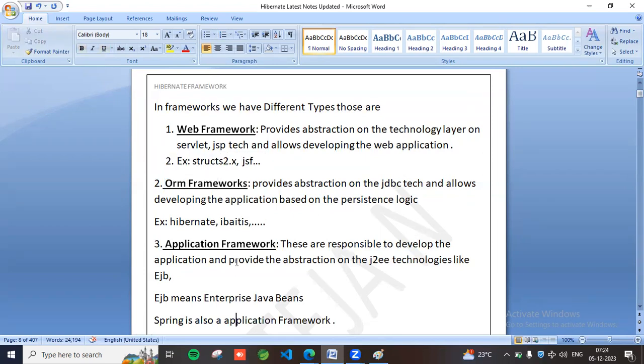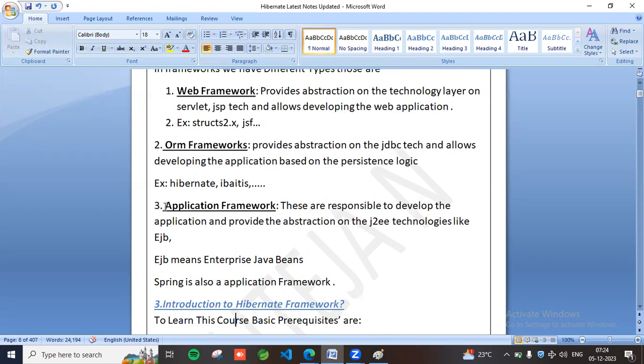Okay. Next. What is the next one? Next one here is what? Application framework. Okay. What is this application framework? This framework is responsible to provide abstraction over J2EE technologies like JDBC, servlets, JSPs, and EJBs also. What is EJB? EJB means Enterprise Java Beans here. Okay, so this is a very old technology. This is also deprecated.